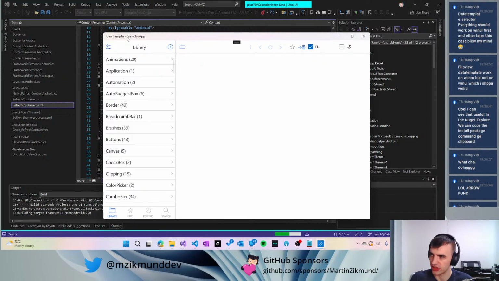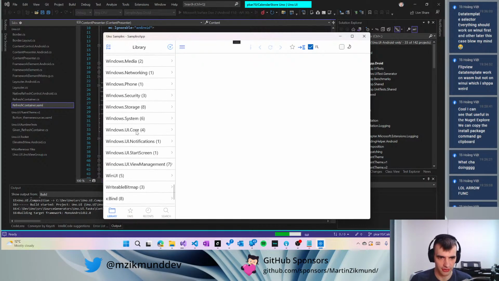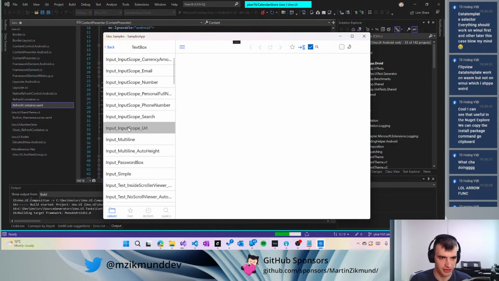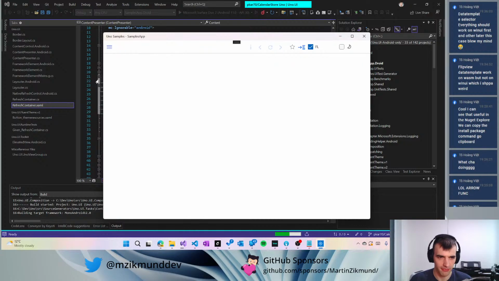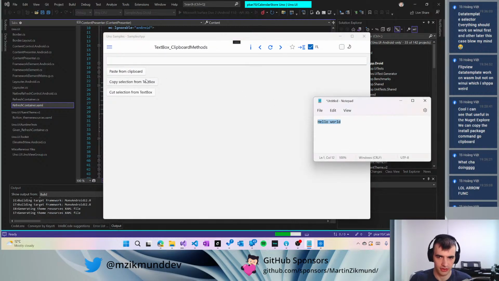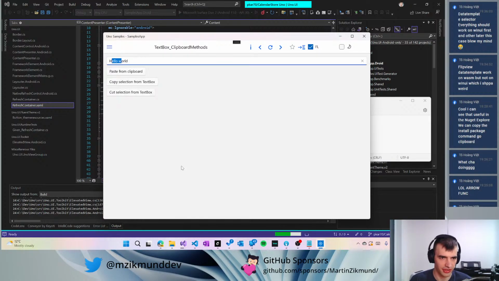All right, in the meantime, we got this UWP sample application running, and I will go to the TextBox section, TextBox Clipboard methods, and we got the content here. So I will try something like hello world again, copy it to Clipboard. Now paste from Clipboard, we get hello world. Now cut selection, so I'll select this, and we got LOW, and I will copy selection from TextBox. We'll see what happens.